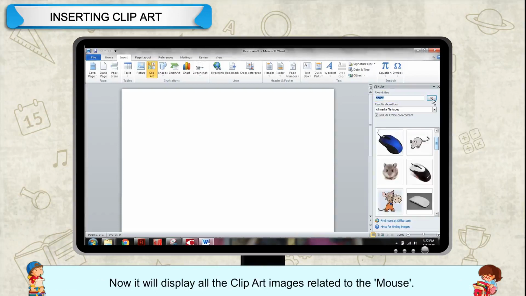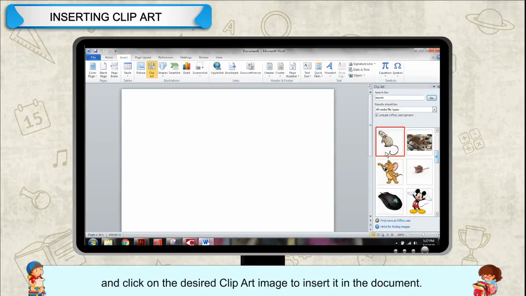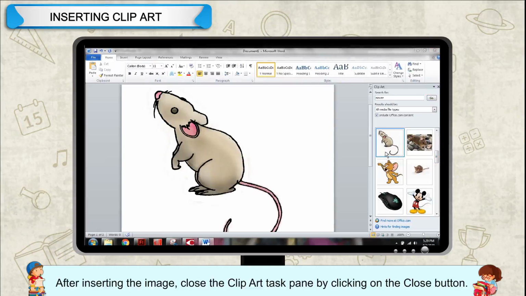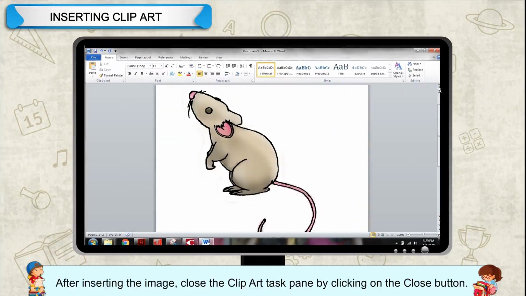Now it will display the clip art images related to the mouse. View the various clip art images using the vertical scroll bar and click on the desired clip art image to insert it in the document. After inserting the image, close the clip art task pane by clicking on the Close button.